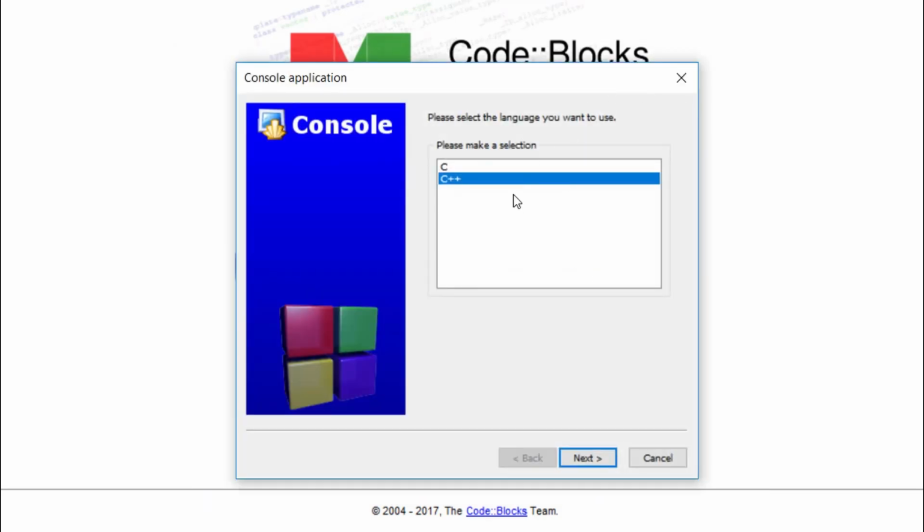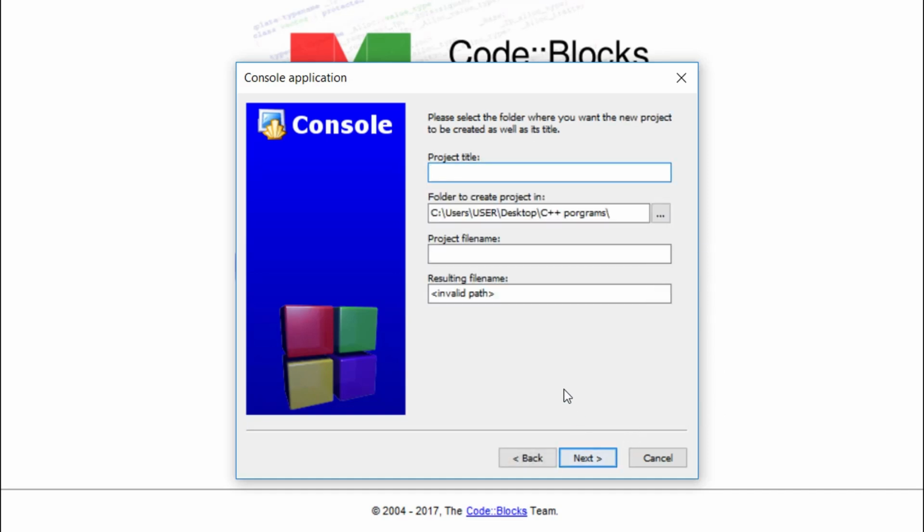You have this console open for you, and you can see C. If you're working on a C project, you select C project. If you're working on a C++ project, you select C++ and hit on Next. Now you give the name of your project. Let me call it Hello World. This is the first project that you're going to do.